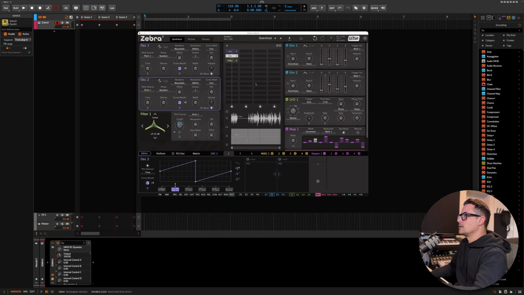Let's bring in another one now, and we can actually have a sub-oscillator that doesn't track with the pitch. Which is interesting to have as well.